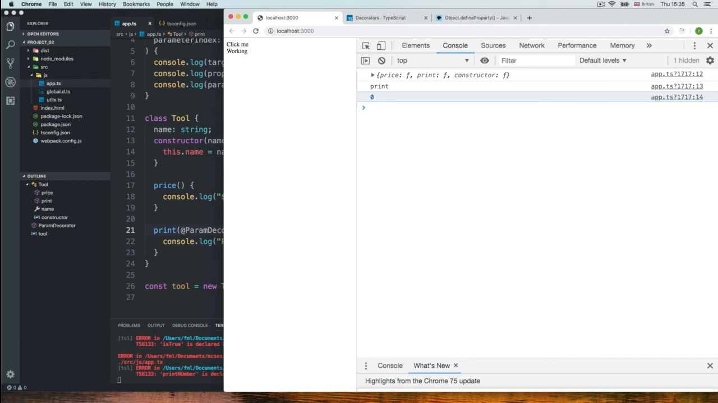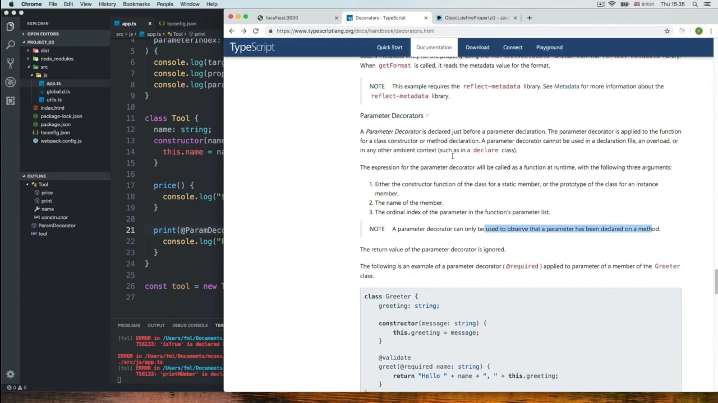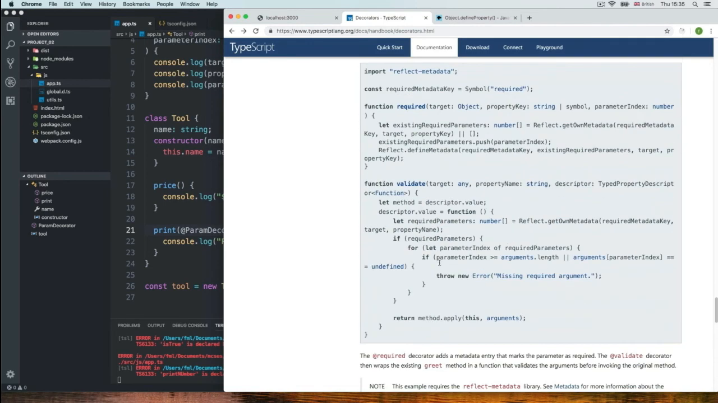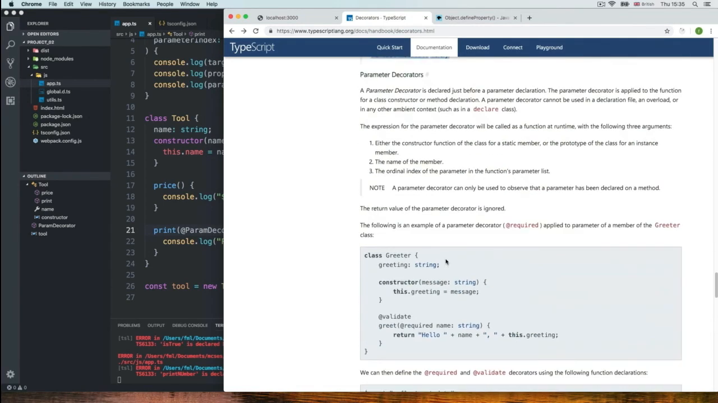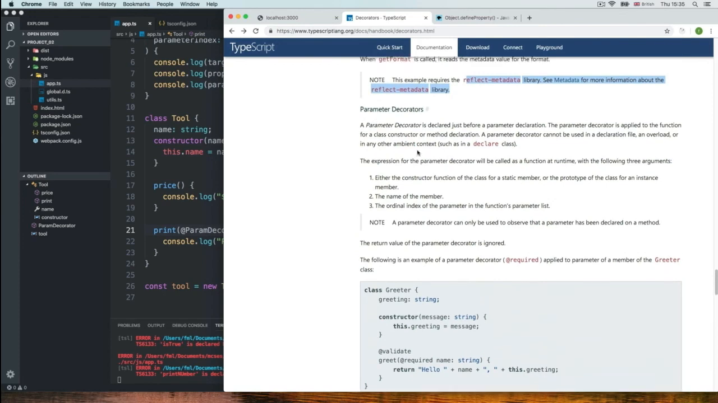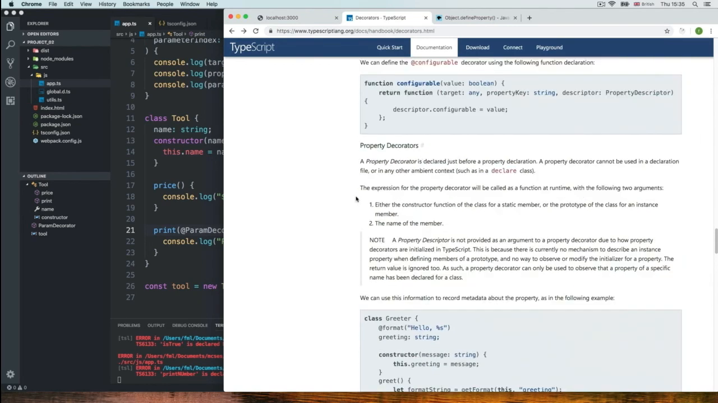Told you it was pretty useless, but you might want to use it somehow. So again, we get pretty much the same reflect metadata library. They tell us that we can use it right here. And of course, if you want to use it, that's fine by me. But again, you will not use decorators on parameters and properties because they're not that useful. Now, the method decorators and the class decorators are really useful. So I would maybe use them in the next couple of sections.